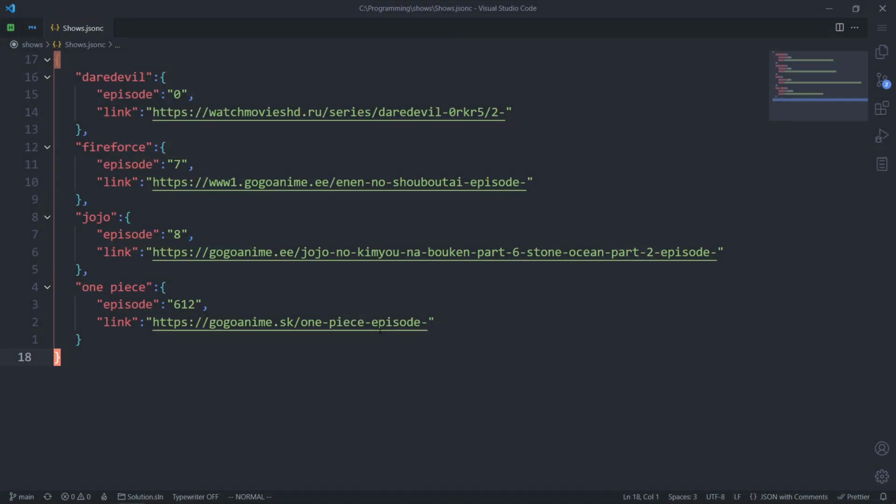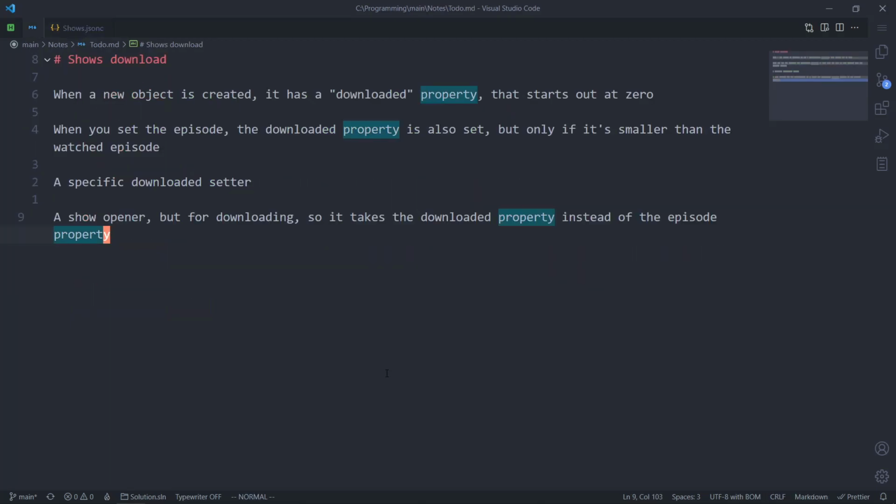What I want to do. This will now have another property called downloaded, and it will have the count of episodes that I downloaded. So watched and downloaded will be separate. Let me give you a rundown on everything that will be here. So when a new object is created, it has a downloaded property that starts out at 0.